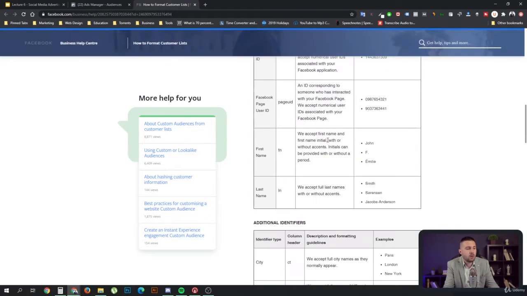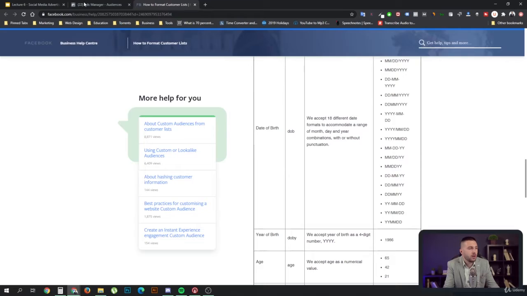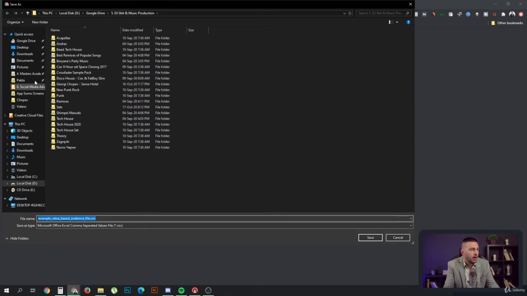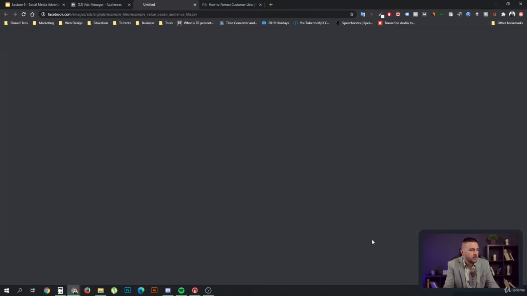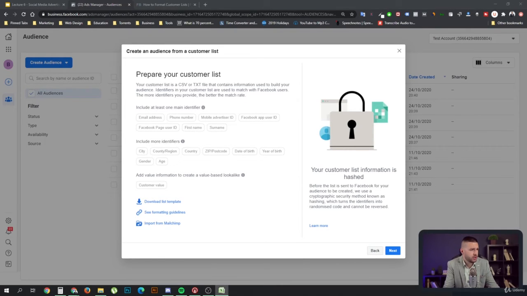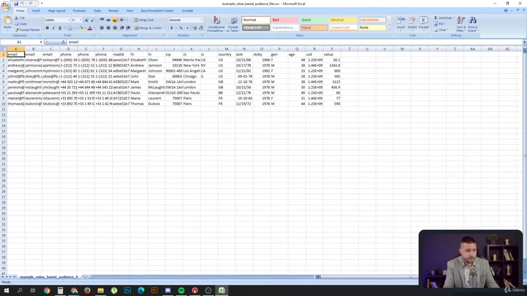You can see how the formatting works over here, but the easiest way to do that is just to download the template. And this template, once you open it up, will show you example information. Let me just bring it up over here to show you how it looks.